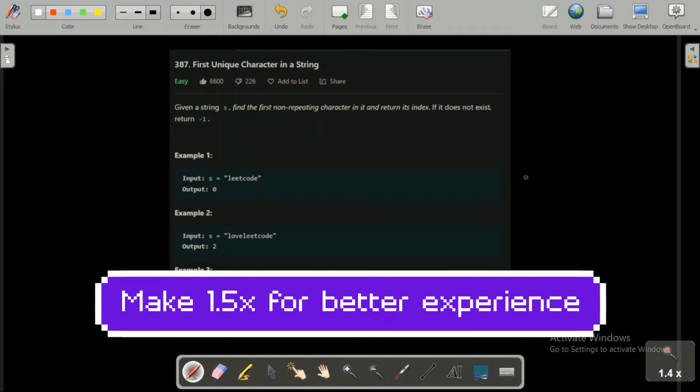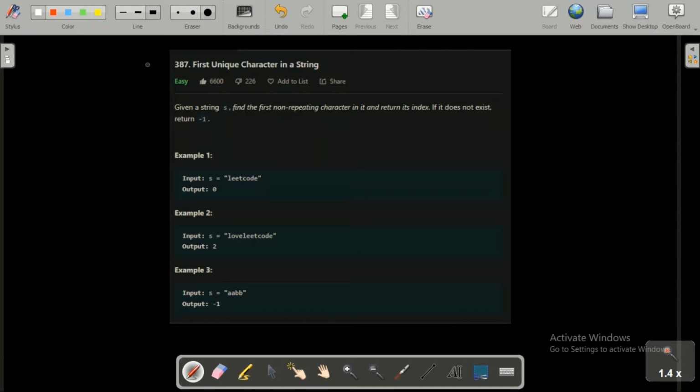So today we'll be solving another most important Leetcode problem, which is basically in the category of string. So let's see the question first. What is given? Given a string S, find the first non-repeating character in it and return its index. And if it does not exist, then just return -1.